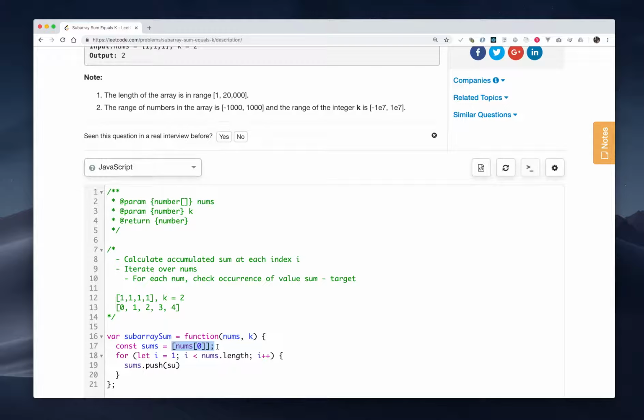Let's use an easier way. Let's pre-allocate a new array, with array length, fill 0. Okay, and then at each index, sums[i] equals sums[i-1] plus nums[i]. So we get the accumulated sums.